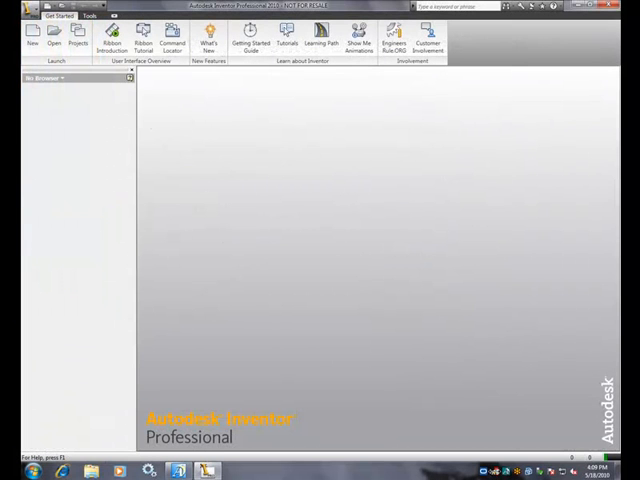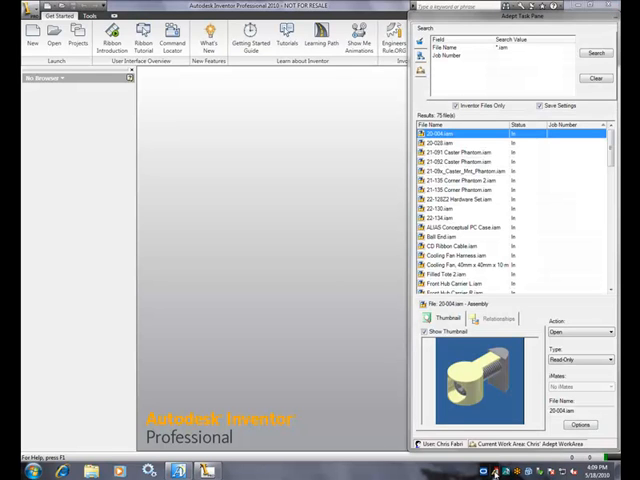Adept is tightly integrated into the Inventor task pane to provide comprehensive document management capabilities inside Inventor, which translates to minimal interruption and increased productivity.